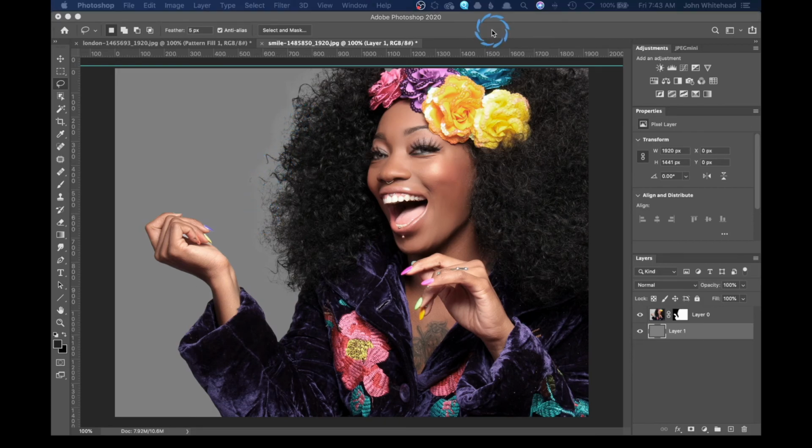Well, that's basically it. Those are the updates inside the June edition of Photoshop 2020.